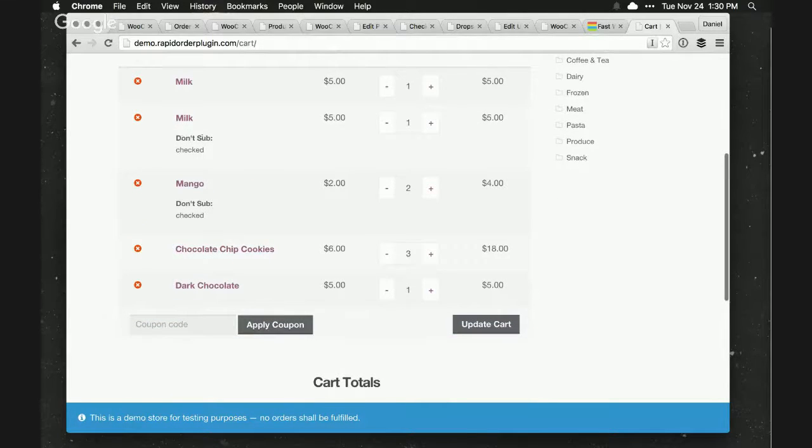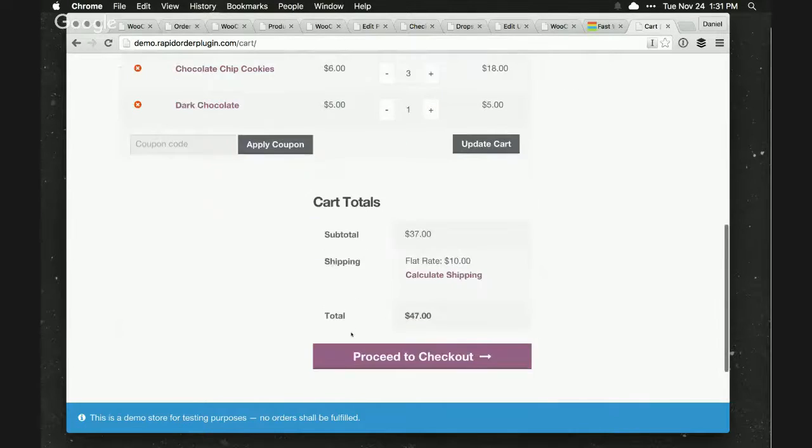Not sure what "don't sub" means. That's some order meta or item meta that was added. I'm not sure what that means. So the 2 milk, the mango, 3 of the chocolate chip cookies, and then the dark chocolate. Pretty slick.